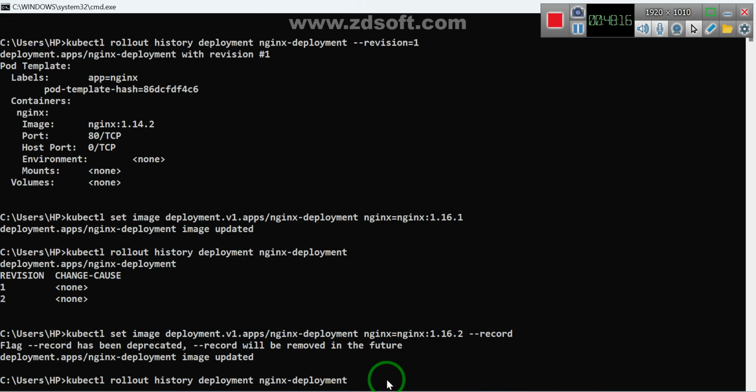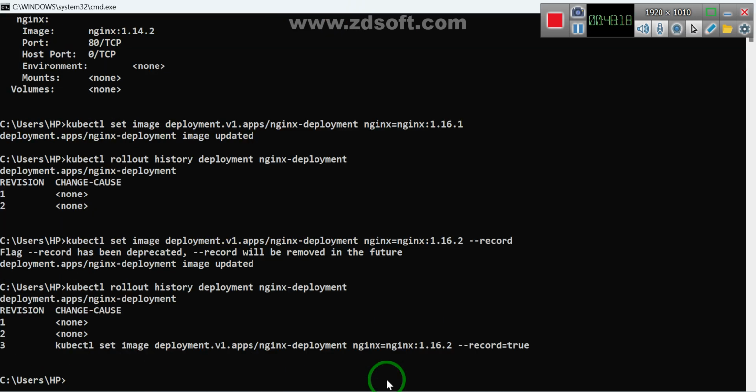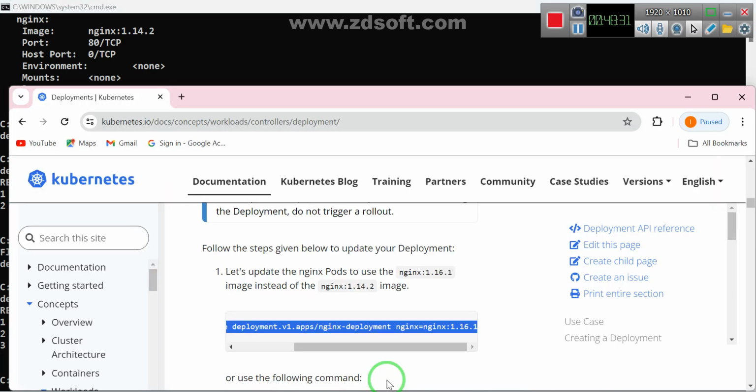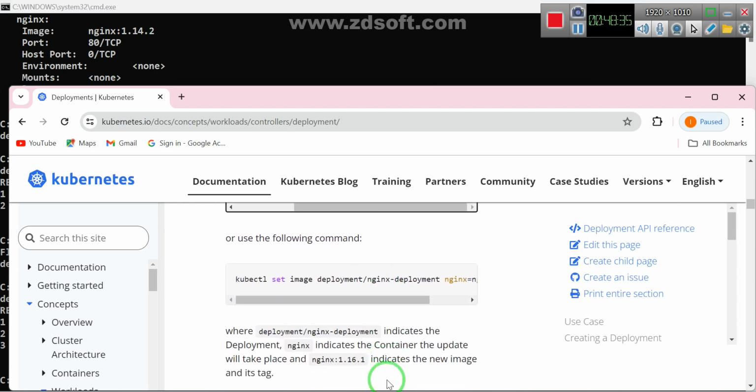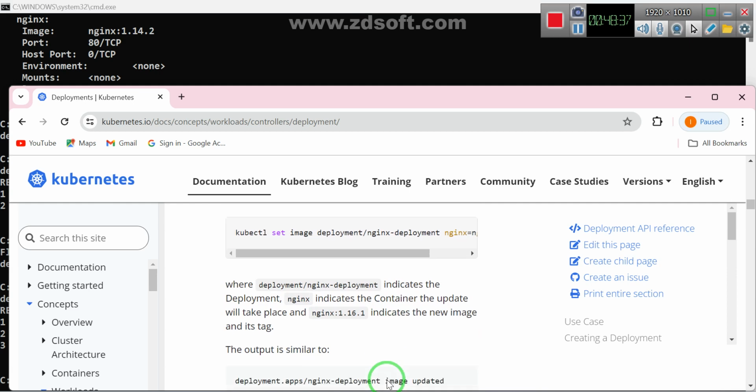There, kubectl rollout history deployment. Now check it here. This is good, right? Very easy to recognize. I got recorded what version I added. Is it clear for you? This one they are telling. I hope you got it. kubectl set image deployment. That is good.